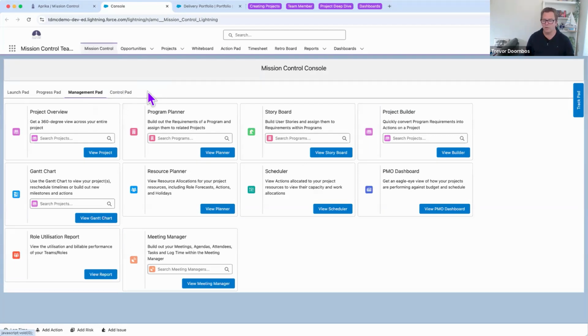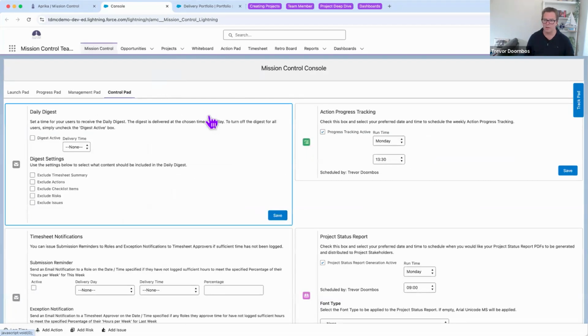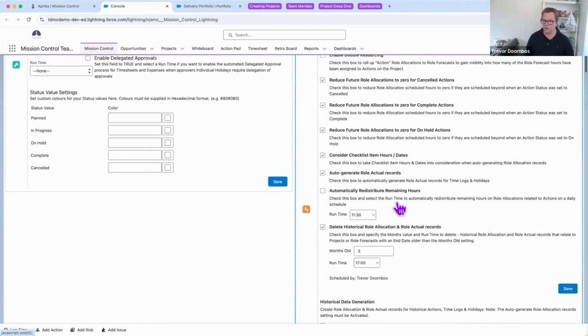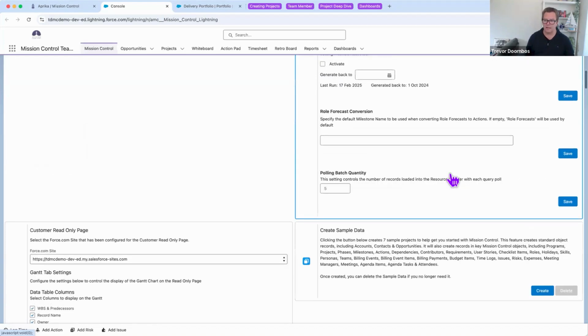Now, if you're interested in trialing Mission Control, download Mission Control from Salesforce App Exchange into a sandbox or other Salesforce org. Once you've got that set up, following the quick start guide, which you can get from Salesforce App Exchange, go to the control pad on the console. And if you scroll down a little way, you'll find there's this create sample data option. This is really useful if you don't want to have to build out accounts, projects, resources, and you just really want to have a test of Mission Control. And it outlines 7 sample projects with all the details around it so that you can actually have a good trial of Mission Control without having to spend hours or days setting up all that data.